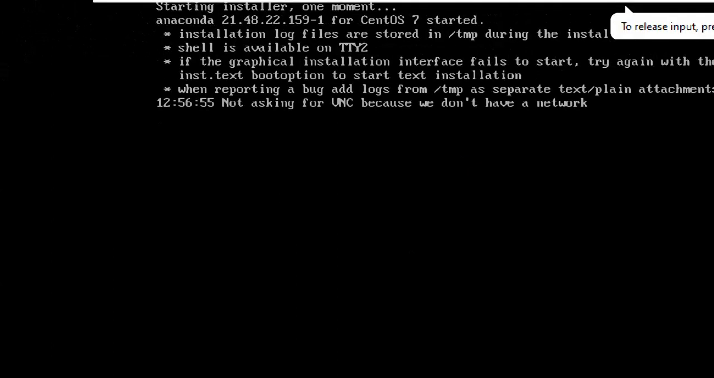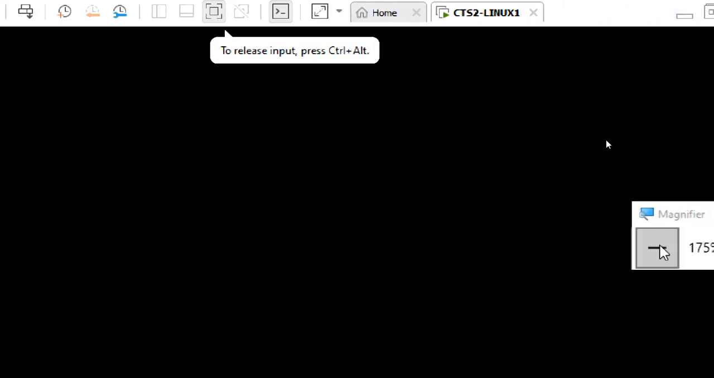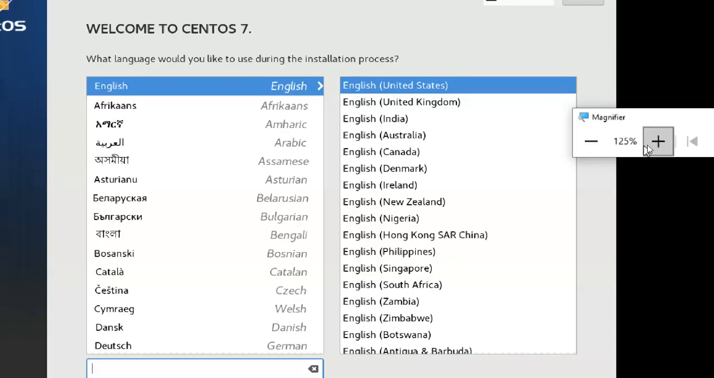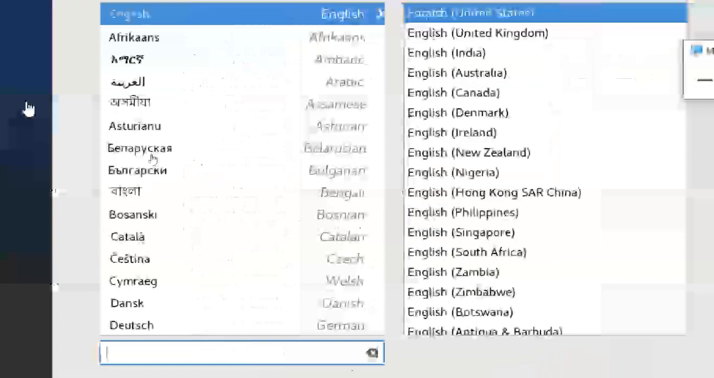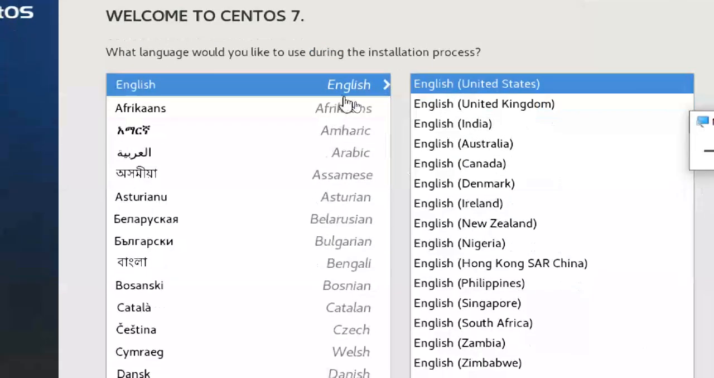It's going on. It will verify your hardware and all the options until it opens the screen, so you have to wait. Okay, can you see the screen, right? The screen is good. So here it's Welcome to CentOS 7.